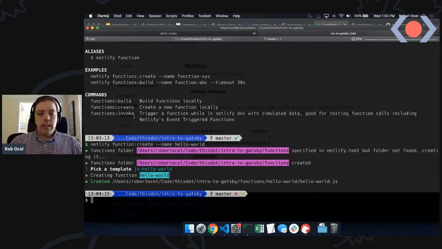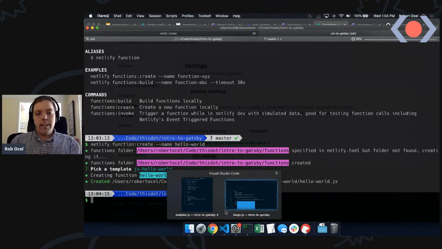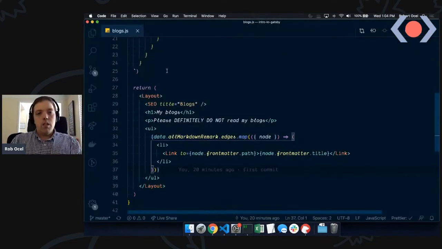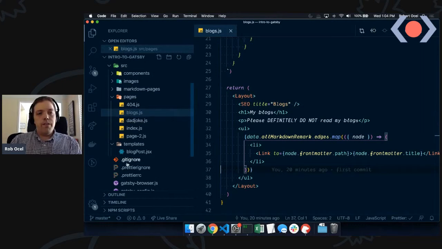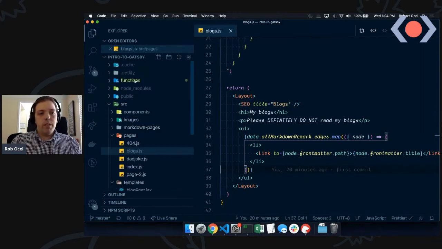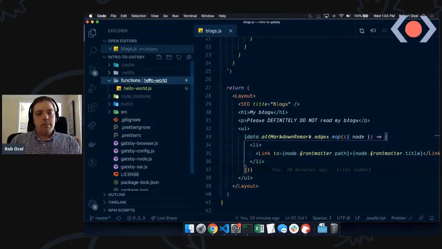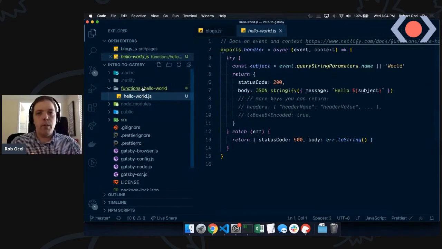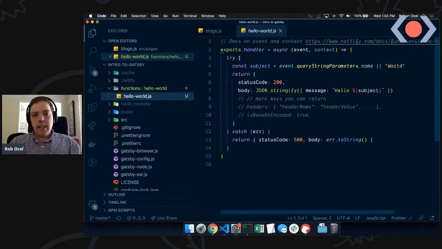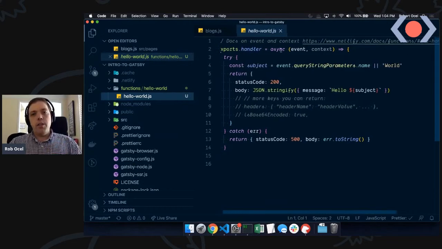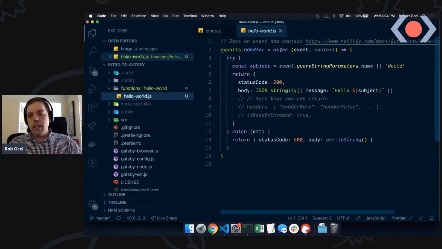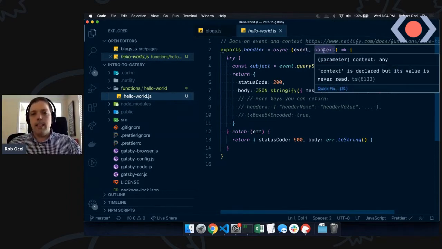And it's now created that. So let's go into our code editor and see what it gave us. So what it gave us is this functions folder. And it created inside of it one folder for hello world, which was the name of the function that we wanted to create. And inside of that, it created this hello world.js file. Okay. And in this hello world.js file, we're exporting a handler. And that handler is going to be an async function that takes an event and a context.